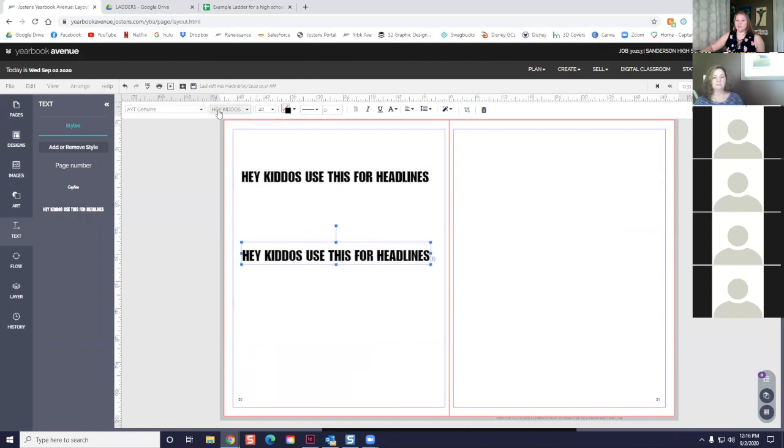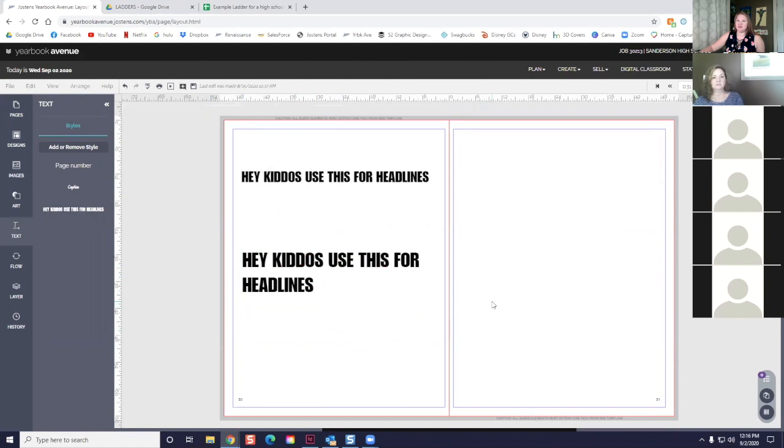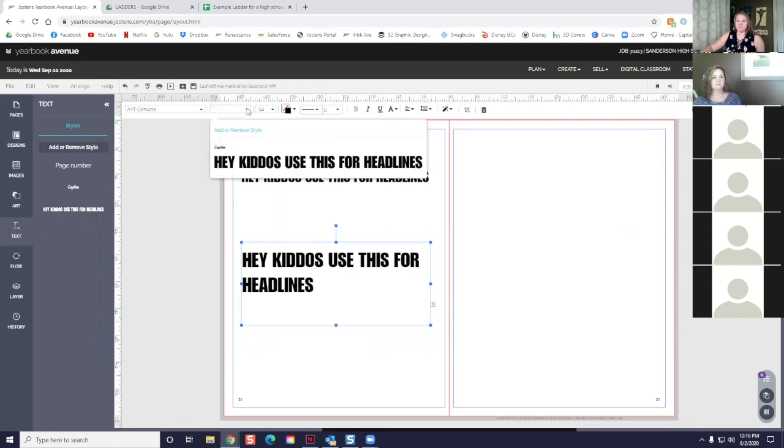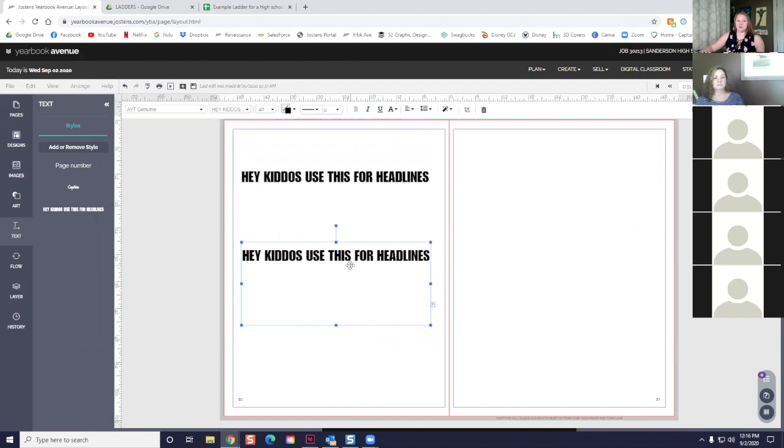Now, once they drop it on the page, they can change it. Okay, so let's say they change it. And you're like, that doesn't look right. What's wrong? Okay, so I click on it and I see this little drop down arrow that says style. I can come back here and say, Hey Kiddos, use this for headline, and it resets it to what I wanted it to be.